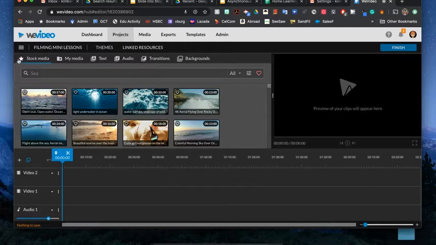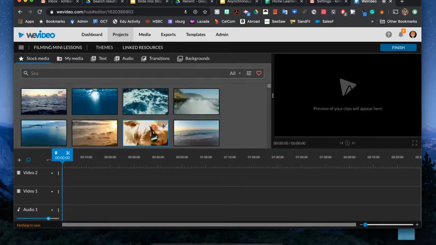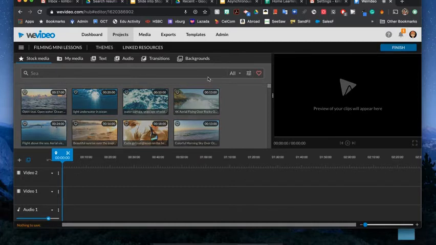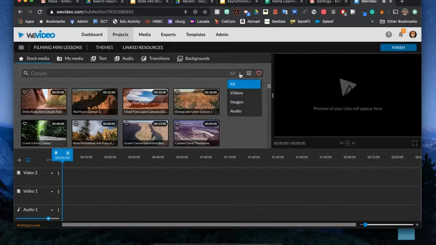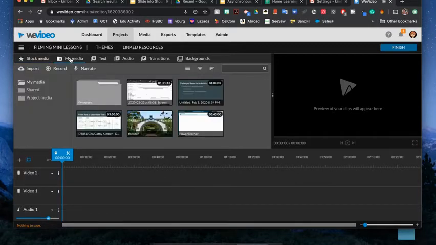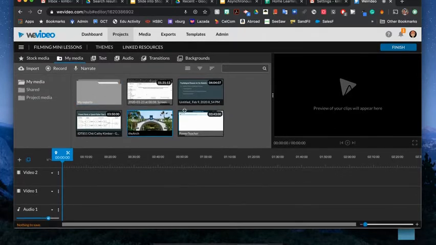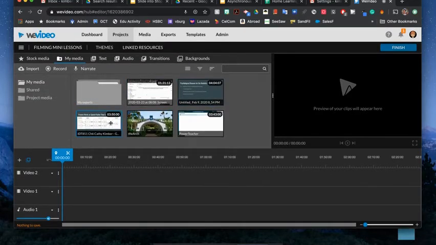So it drops us here in the stock media folder. The full version has loads of free resources, and I can search for individual things here by keyword, or I can restrict by type if I'm looking for a video, an image, or audio file in a particular theme. I can add filters, and I can restrict to my favorites. I'm going to go into my media. Here we have other media that I have imported or recorded previously, and I can import media here.